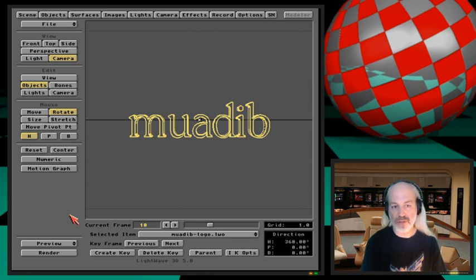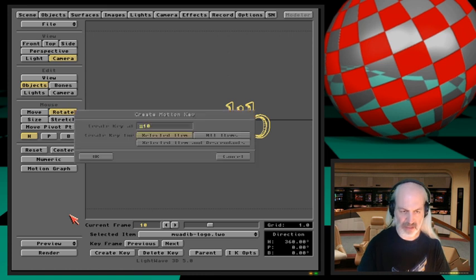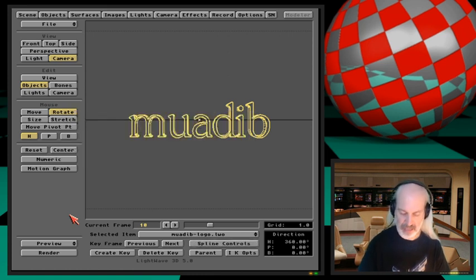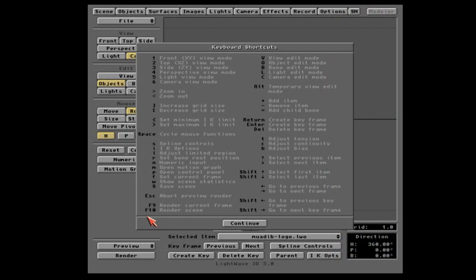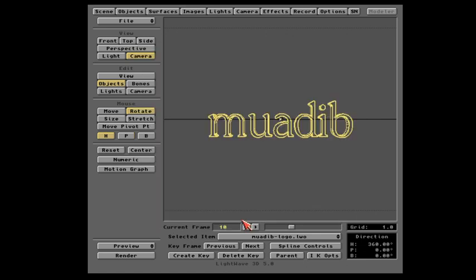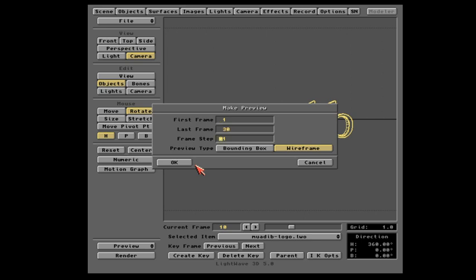Be very careful deleting in Layout, because in Layout there's no undo. There are undo levels, but at some points there are no undo levels on creating it. I press help to have the help shortcuts. Yeah, there are no undo levels in Layout, so be very careful. So now I have an animation from 1 to 30. Make preview 1, 30, frame step 1, wireframe.